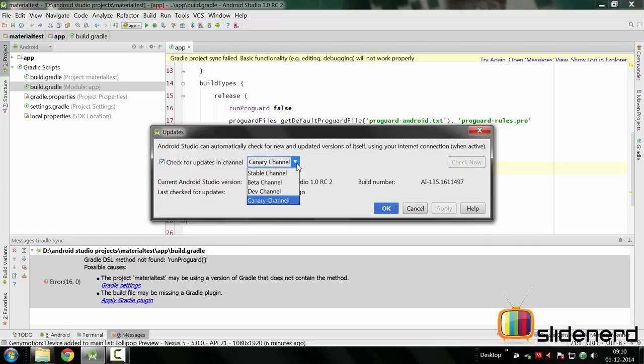And in your case, mostly you must be running on the stable channel, but here I'm running on the canary channel where some advanced versions pop up before they become stable, and that way you can actually test whether the upcoming Android Studio version is going to be good or what kind of features it offers and stuff like that. So I've selected the canary channel here, and my version is 1.0 RC2 at the time of making this video. You're probably running on 0.8 at the time of making this video.